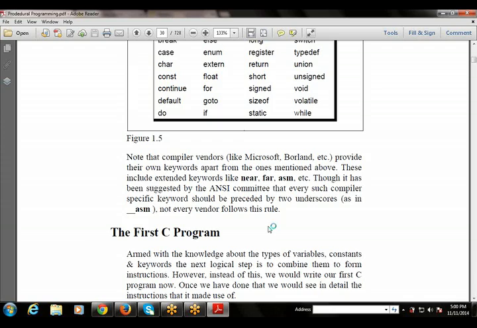So it depends on the keyword, it depends on the programming language, or on the compiler. Some compilers also provide their own keywords like near, far, asm, etc.